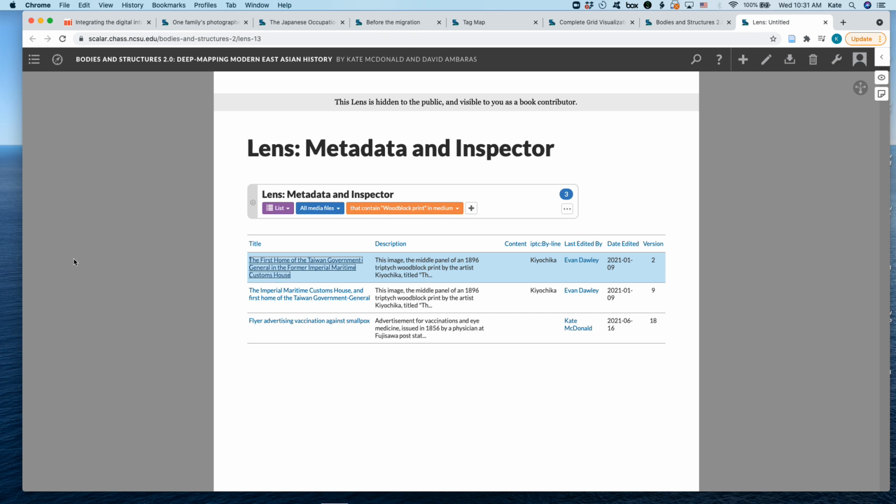Great. So our lens returns 3 hits, and we'll see that the first 2 hits are actually the same image, which Evan has uploaded twice. So this is part of the general cleanup that we'll be doing as we get closer to launch. But it also is pulling up a woodblock print from a completely different module. In this case, it's Maren Ehler's module on smallpox vaccination in Echizen province in early modern Japan.